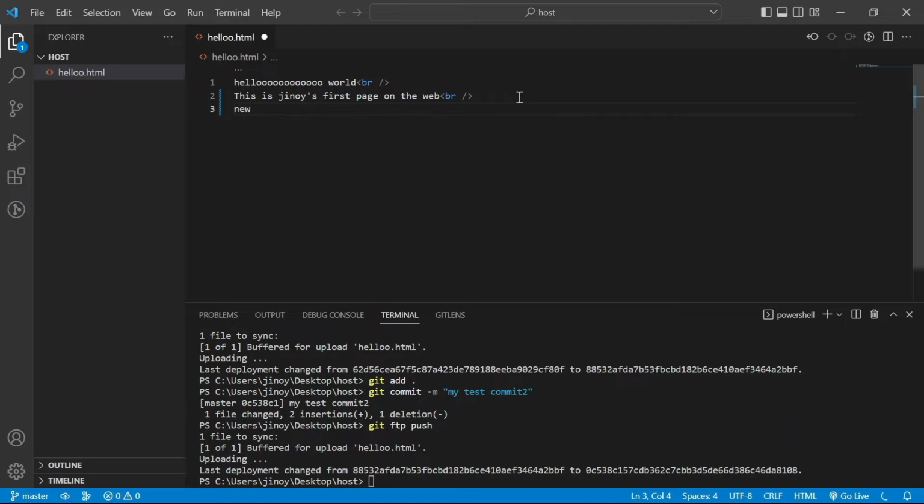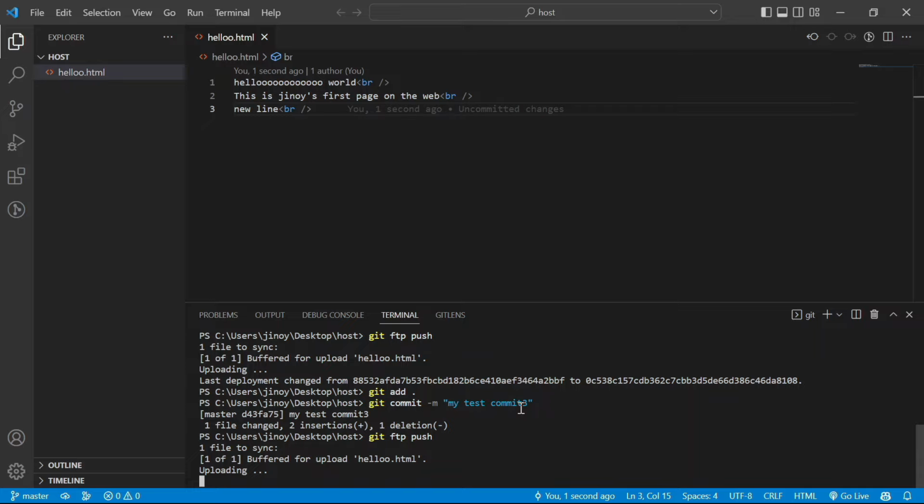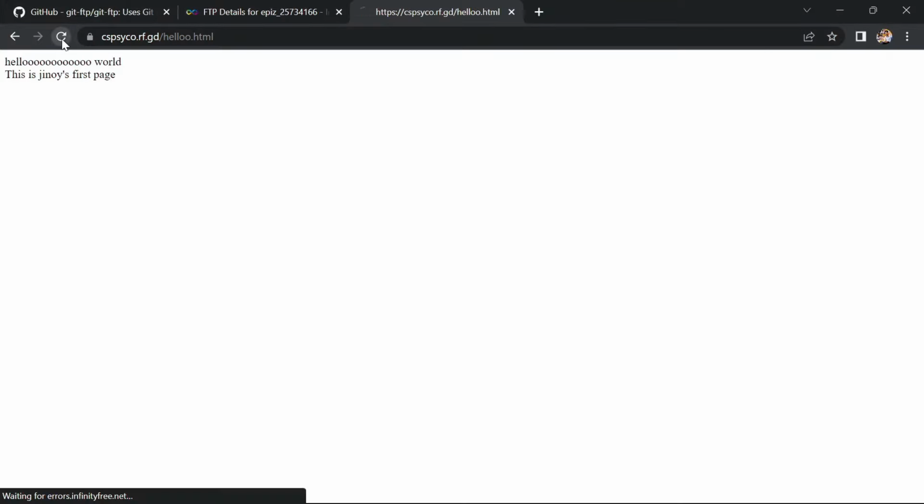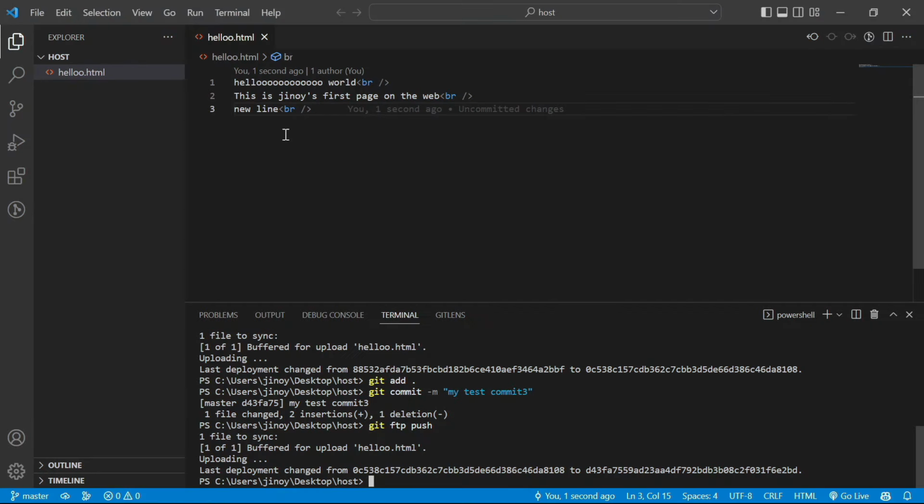What should I write? Okay. Update it again. Why is it taking so much time? Okay, reload this page. See, one more line is there. The content is updated. I hope you understand how to update a page again and again.